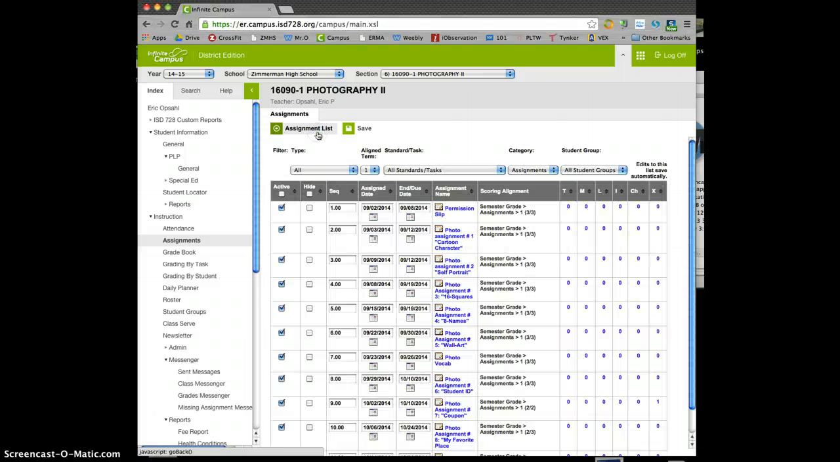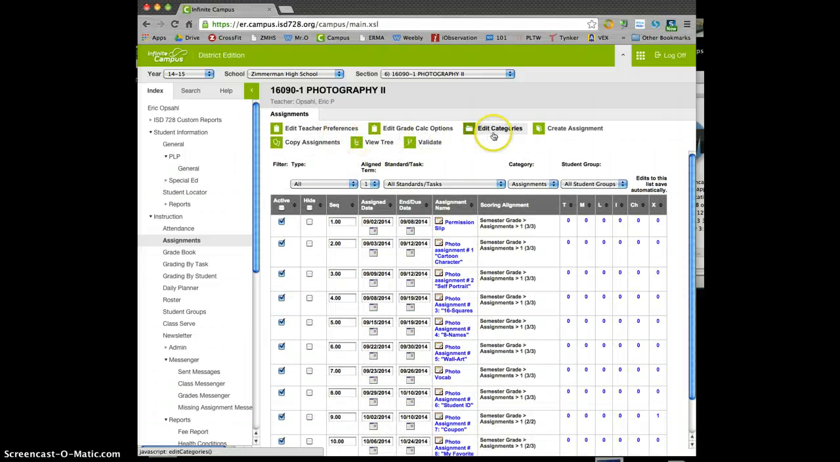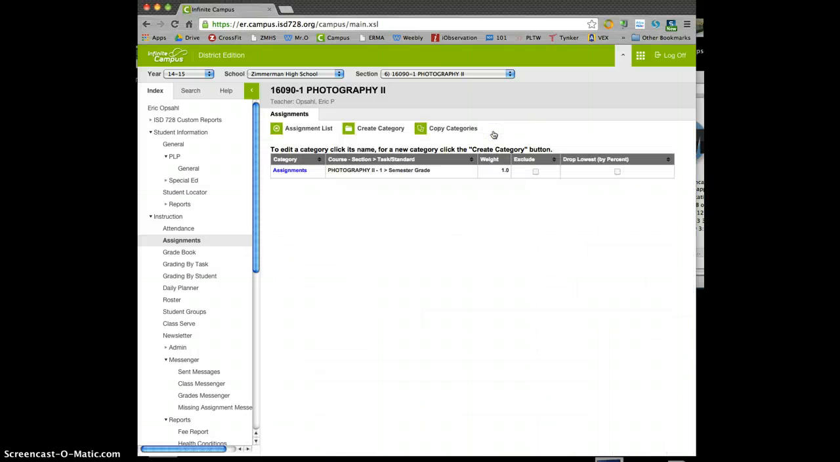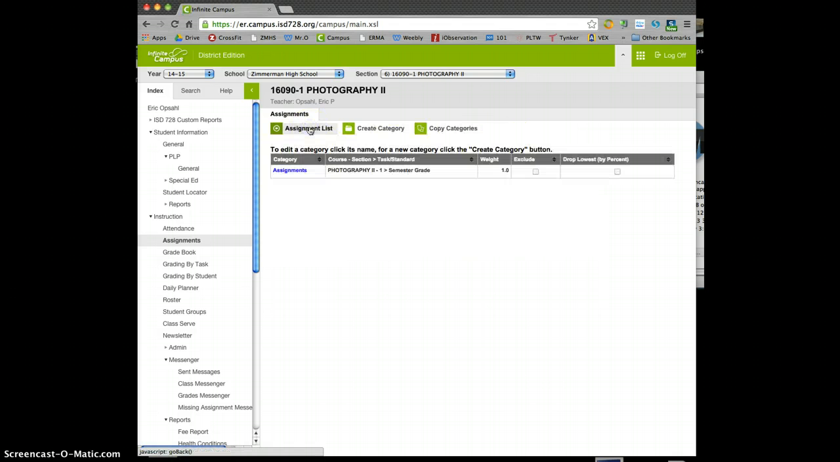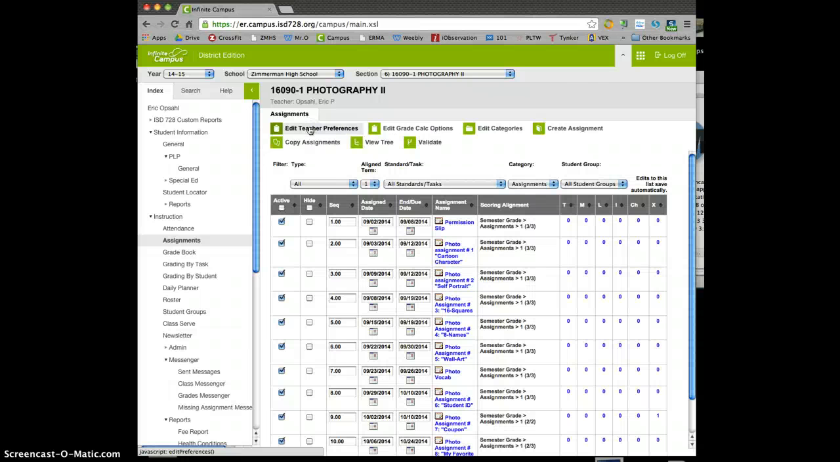And I'm going to go back to assignment list. And then you have to have categories. These are like your tests, quizzes, assignments, whatever. Create categories. And then you have to create category. Just give it a name. Mine aren't weighted and mine are all going to be all zeros. And then give it a sequence number. You get as many as you want or as few as you want. I think I have one just called assignments. And of course you'd save it when you're done. And back to assignments list.